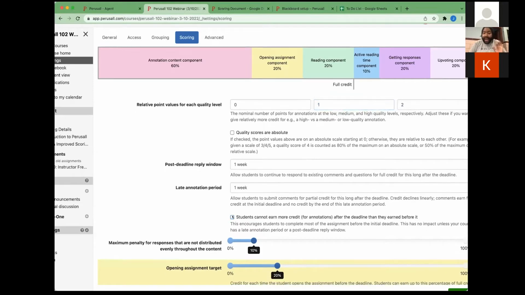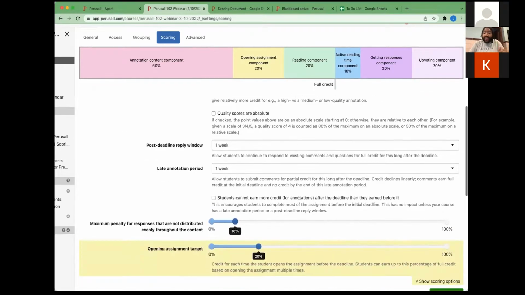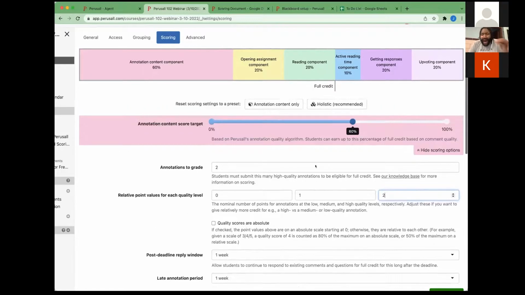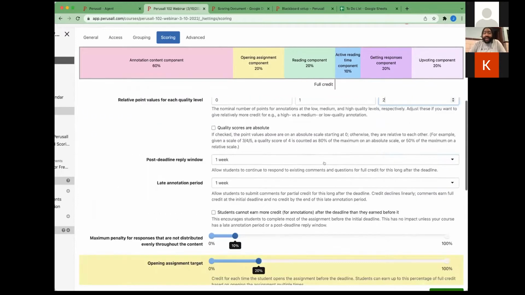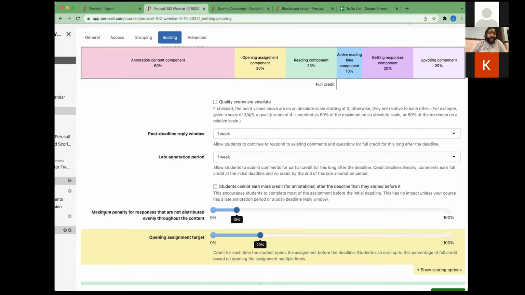So if this is not enabled, little Johnny has the potential to get 2s, even if they're late. But what this means altogether is that it just gives them the ability to possibly still get full credit, even though the score will still be declining. And last but not least, we have maximum penalty for responses that are not distributed evenly throughout the content. So if you want to ensure that your students are not putting all of their comments in the first page of a 20-page article, then you might want to increase your penalty, right? This is just making sure that they spread it throughout the document, not just in one spot.